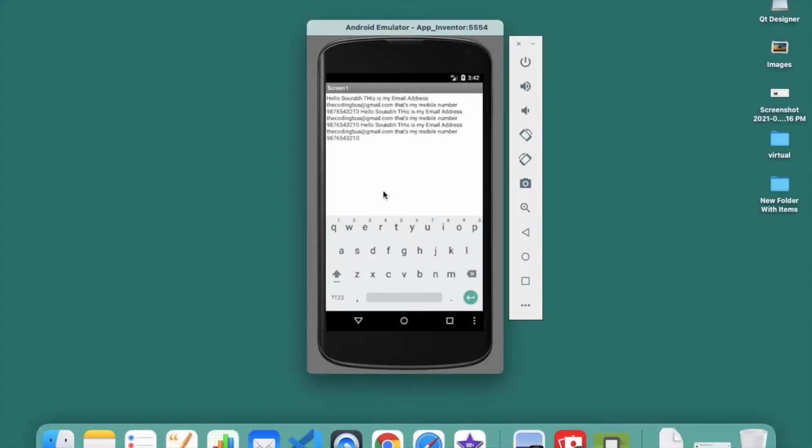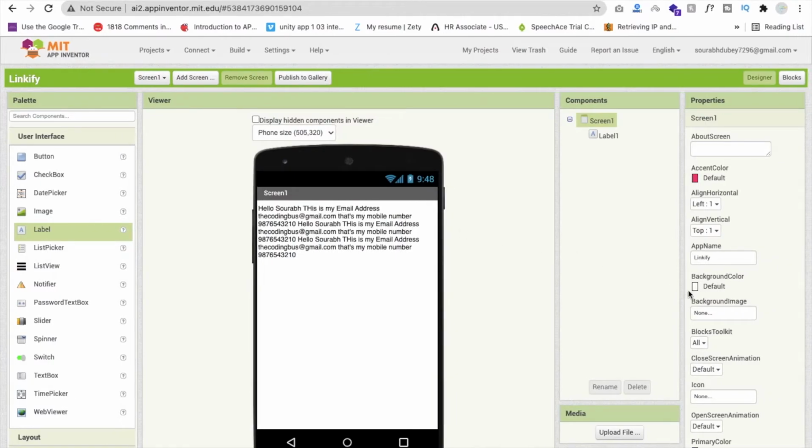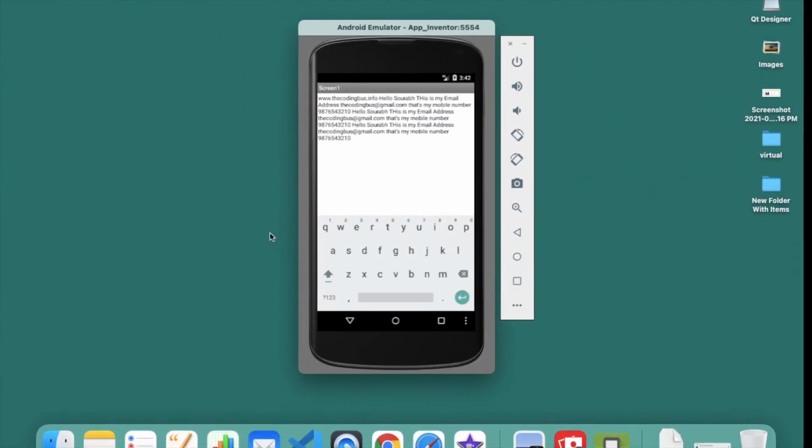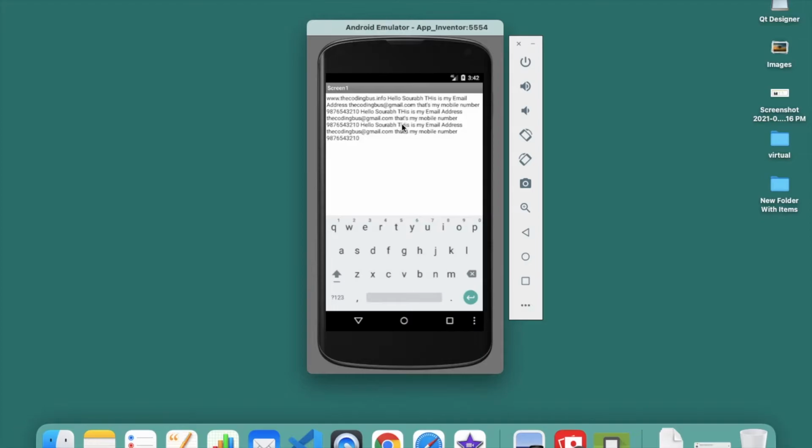Now if I run this app, I'm using the emulator to run this app. You can see that's our app here, and you can find the number and email address, but you can't call that number directly from here, and you can't email directly from here. Now let me write one website also, and the website name is www.thecodingboss.info. Right. We can't open our website, number or email directly.